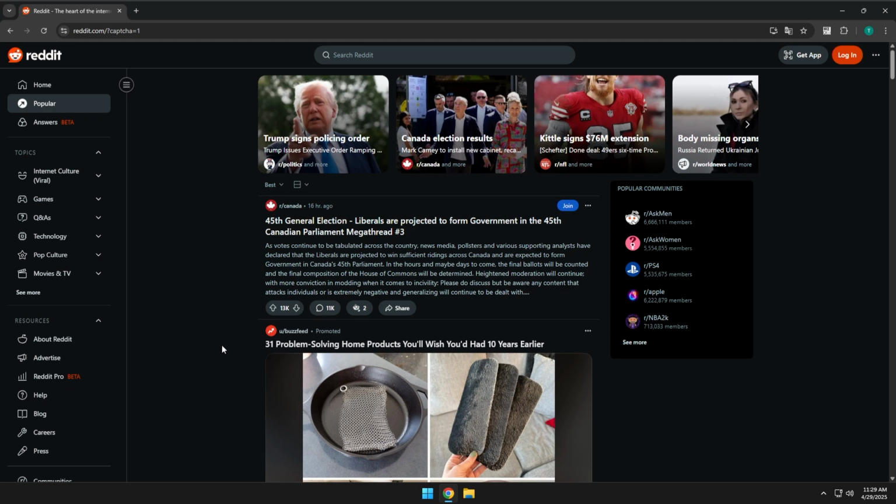So to start off, you will need Google Chrome installed. This will work on Windows 10, Windows 11, as well as Mac OS. So for this one, we're getting the Reddit application.